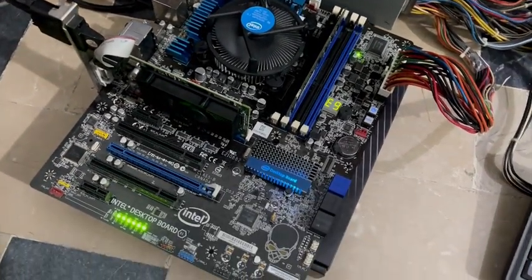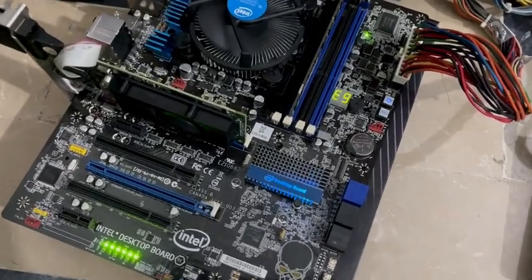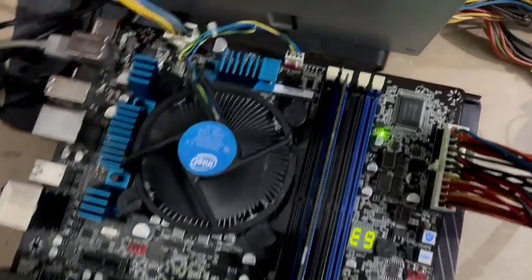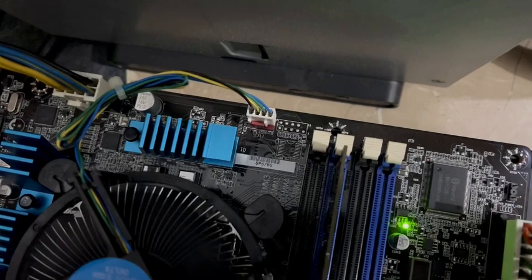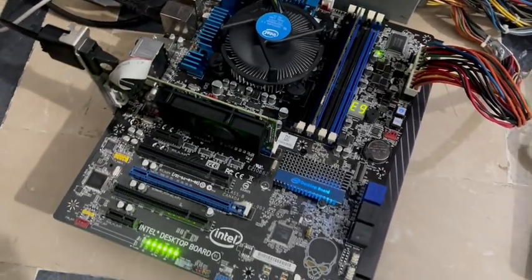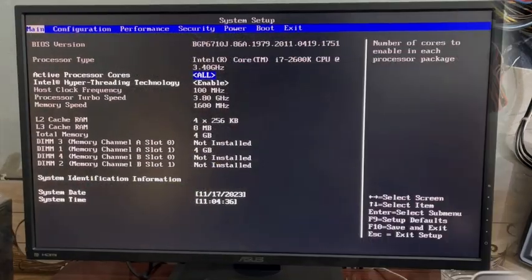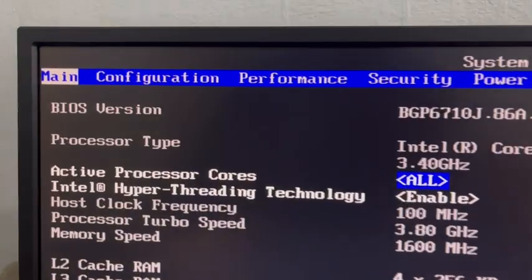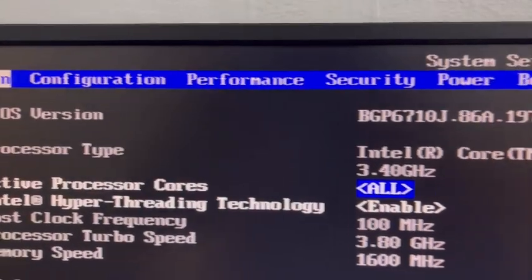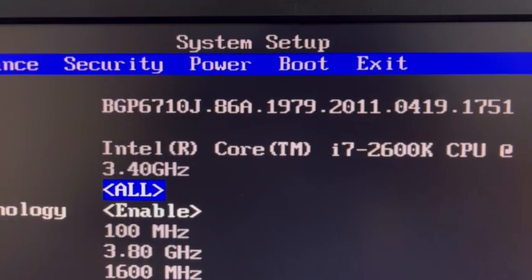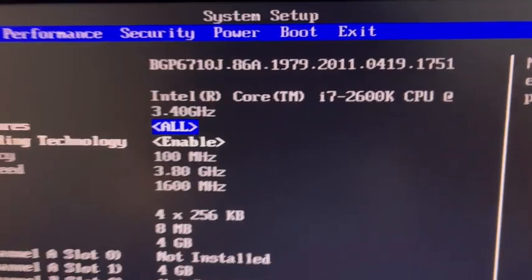This time I'm going to update the BIOS of the Intel second generation motherboard DP67BG. Its current BIOS version is 1979/2011.